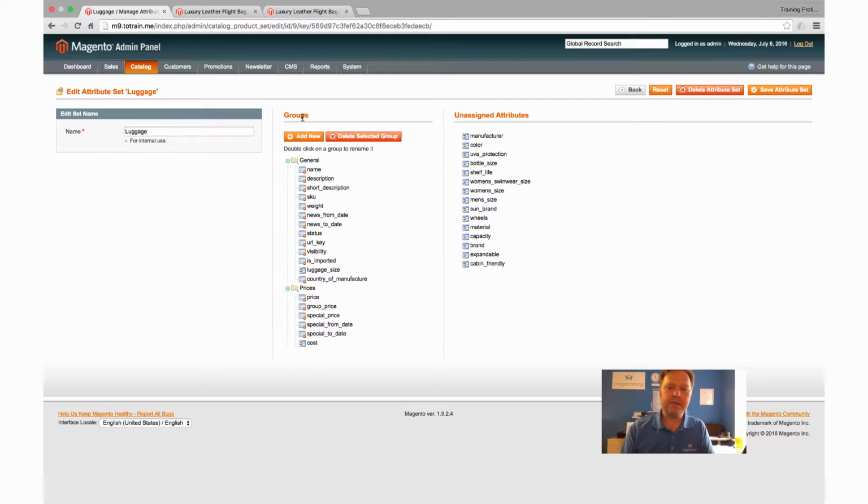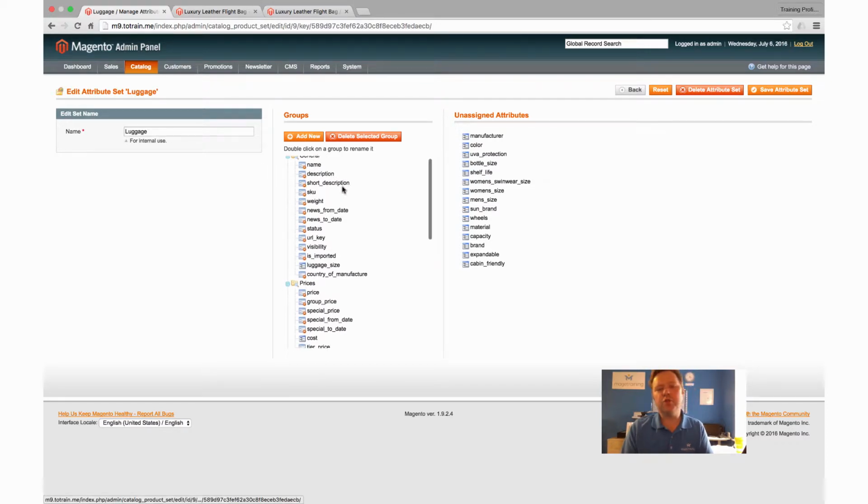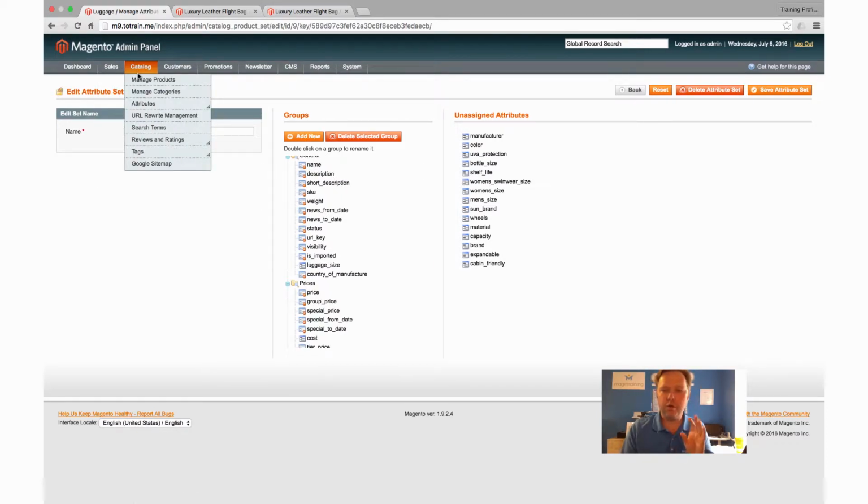The next one along says groups. You'll see down here a list of groups, which are these with the folder icons. So we've got general, prices, and then within those we have a list of attributes. If I scroll down, you can see that there are quite a few. Scroll back up. These relate to the attributes that we defined, or that are already defined by the system, which you can find in attributes, manage attributes. If you went into there, you would see a whole list of attributes, and that's where these attributes come from.